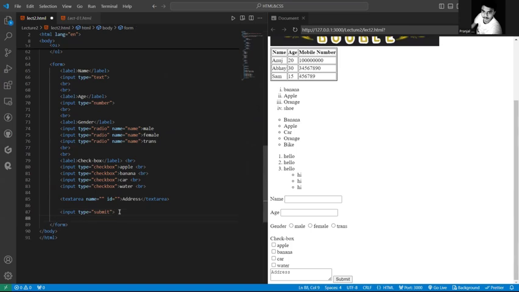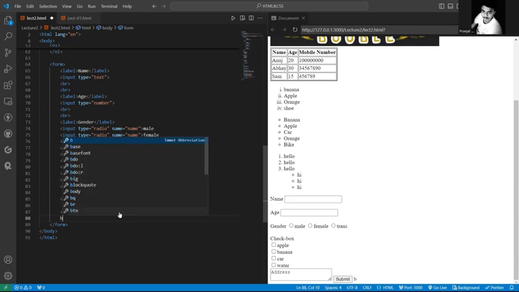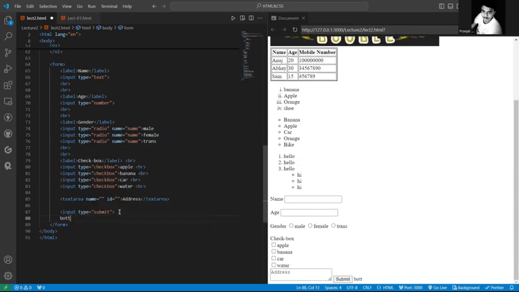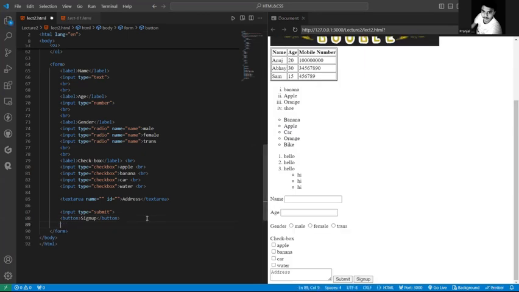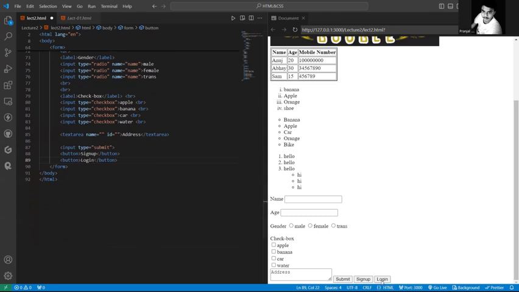Another kind: we can make the submit button with the help of the button tag. We use a double-tier button tag. Within the button tag, anything that you write, suppose you write sign up, you can get a button corresponding to sign up, and it will have the same functionalities. The button, again the button, login. Yeah, you can see here, again we can get login kind of things.